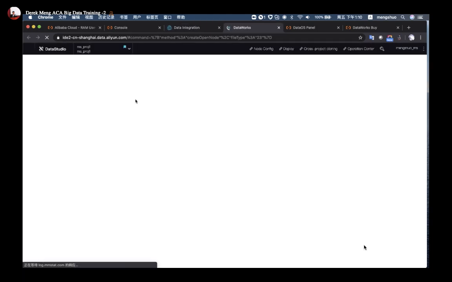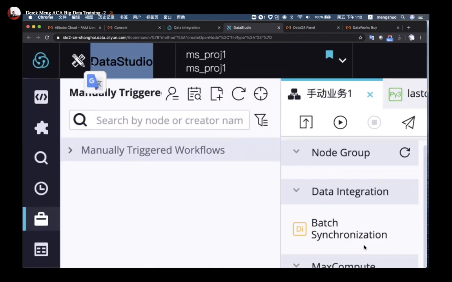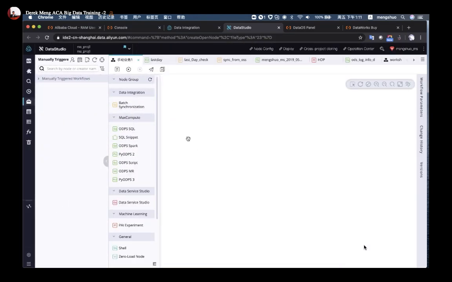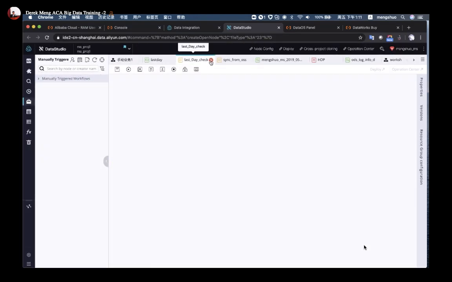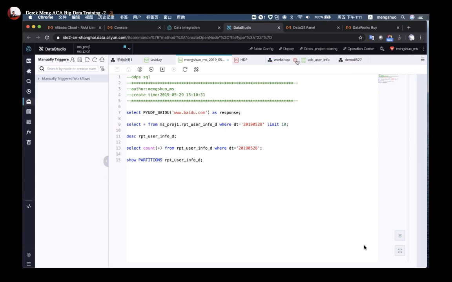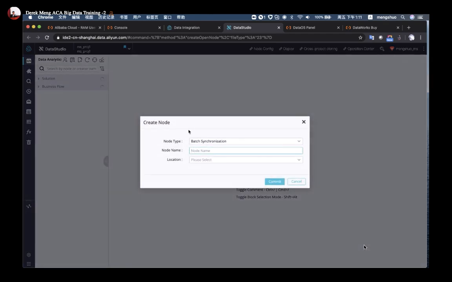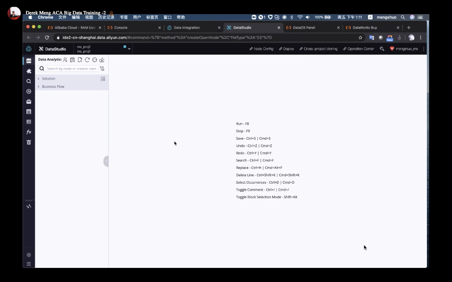When we click this new task, we actually jump into another component, which we call DataStudio. DataStudio is where developers spend most of their time. This is one dashboard. Let me assume that this is our first time jumping into DataStudio. I will close all these. Okay, this is the dashboard of your DataStudio.